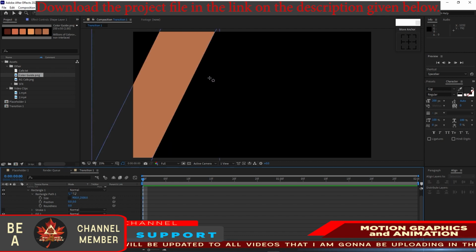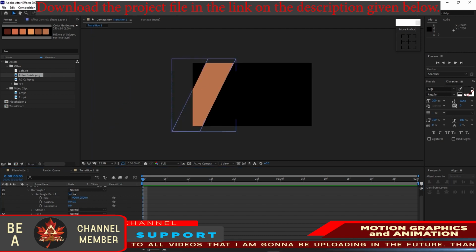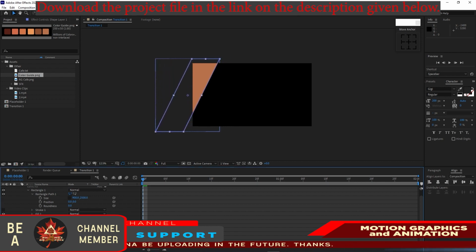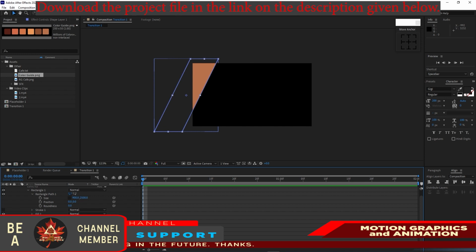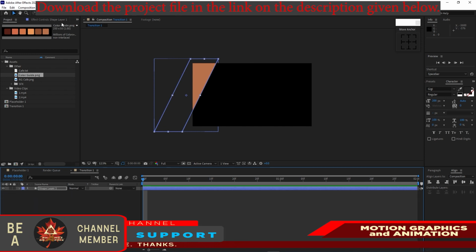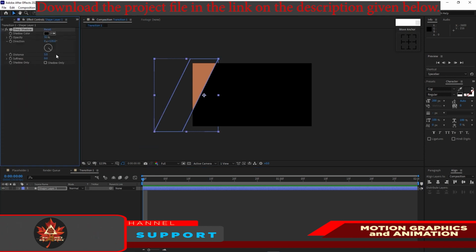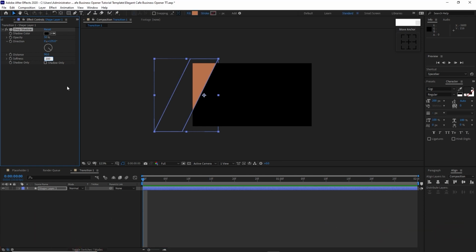I will just zoom it out a bit. And then I will change the position of my shape on the left side. I think that should be good enough. Effects and presets, go to perspective, drop shadow. I will change the distance here to 90. The softness, I will change this to 200.